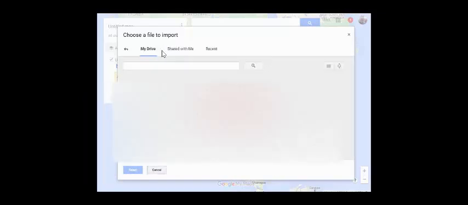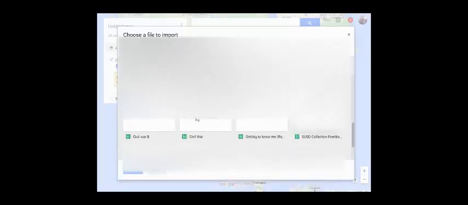The import button is going to allow me to upload a CSV file, or I can click on Google Drive, and it's going to automatically go over to my drive, and I'm going to be able to find the Civil War data that we have created.